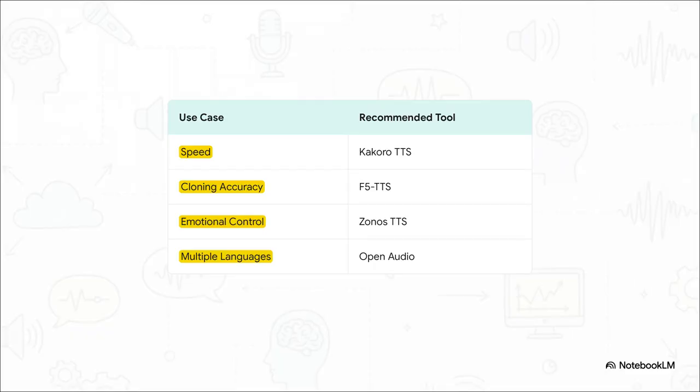If your #1 priority is speed, getting long audio done fast, Kokoro TTS is the champ, no question. If you need the most accurate voice clone possible, F5 TTS is your go-to. When you need to control the emotion and really direct the performance, Zonos puts you in charge. And of course, for working with multiple languages, Open Audio is the clear winner.